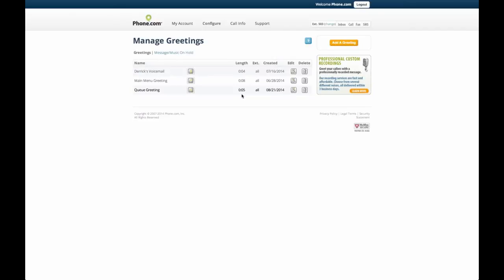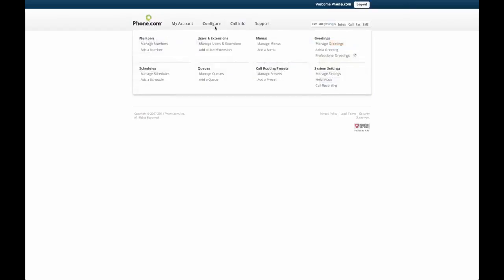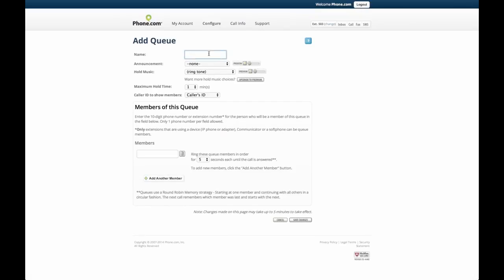The second step is to actually add the queue to your account and start to configure the menu options, or sorry, the settings. So to do that, we'll go to Configure, and we'll choose Add a Queue under the queue settings. And we'll give this queue, let's call this our sales queue. So give it a name in case you need to edit in the future. The announcement is what you'll choose for the greeting that we just made. So we'll choose queue greeting. And again, you can preview it here if you'd like.